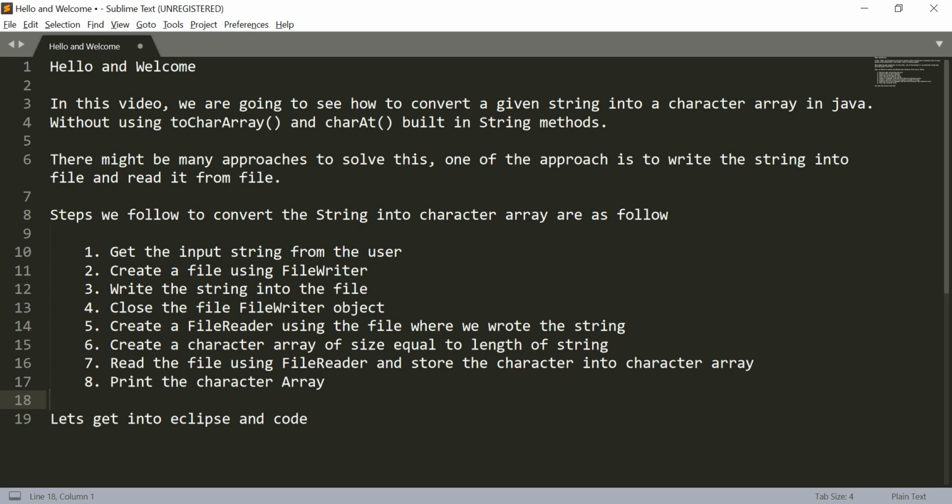There might be many approaches to solve this question. One of the approaches we are going to see in this video is to take a string input from a user, write it into a file, and read back from the file. Whenever we read back from the file, it returns a character in the form of an ASCII value. We need to typecast this.